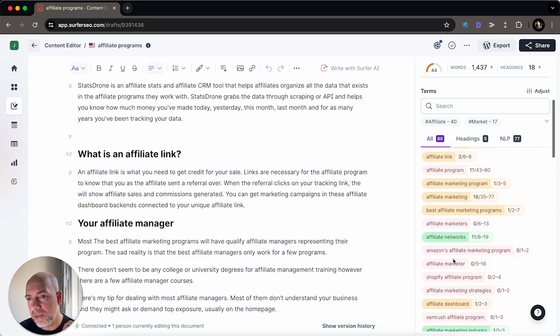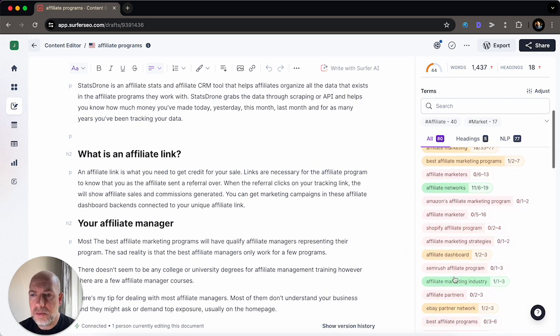Some things are obvious. So affiliate marketers, of course, that keyword's going to be in there. Affiliate program, so it's going to tell you how many times it thinks you should use that keyword based on what's happening in the other search results. Sometimes you're going to see things like Shopify affiliate program, where a couple of the pages that are ranking high are talking about Shopify. It doesn't mean you need to talk about Shopify, but it's just an insight that this is what other sites do.